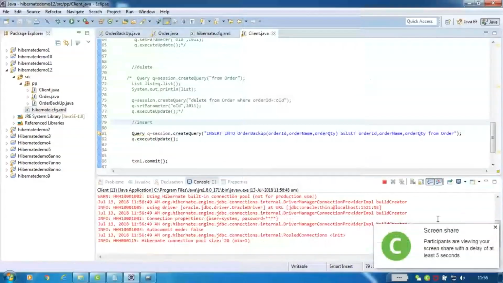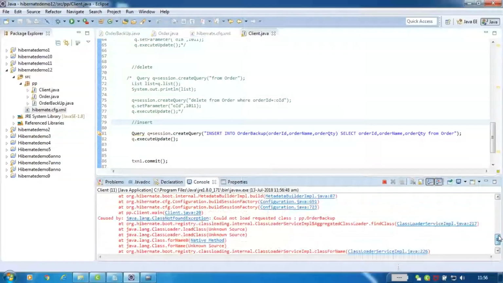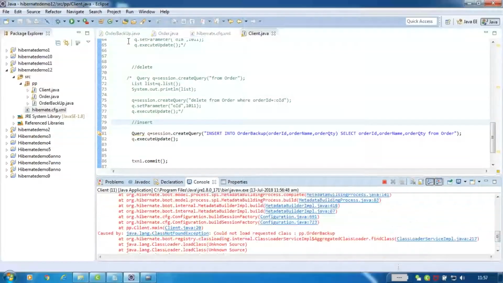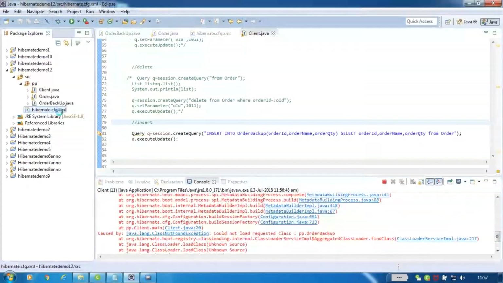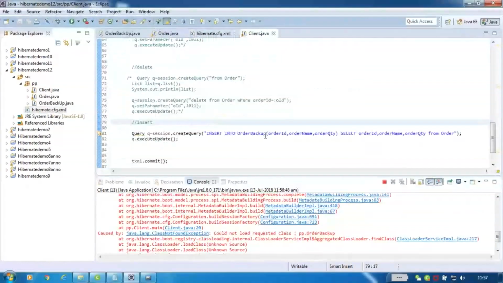So could not load the request, class not found exception. Okay, order backup. Order backup use capital letter. So order backup should be capital letter. And when you're writing here in the client, this order backup should be capital letter. Other things are same as it is.